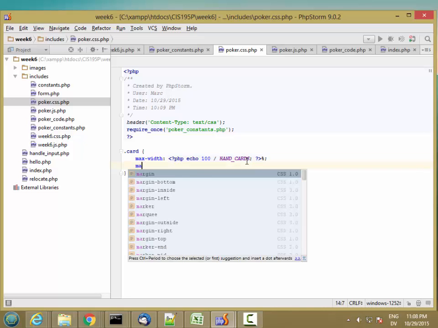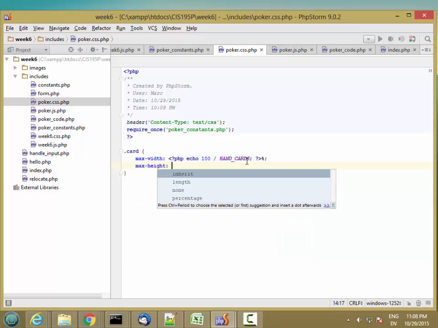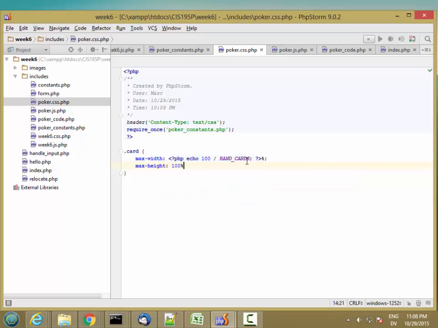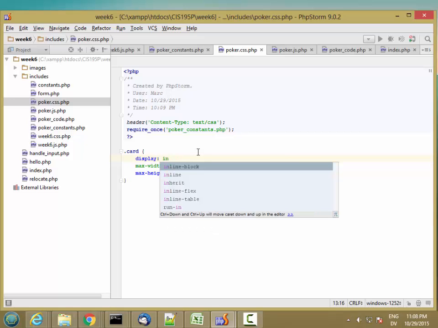And then the max height is going to be 100%. So basically, there's going to be 5 cards side by side. And to make that happen, I'm going to make this div box be inline. So display is inline block.